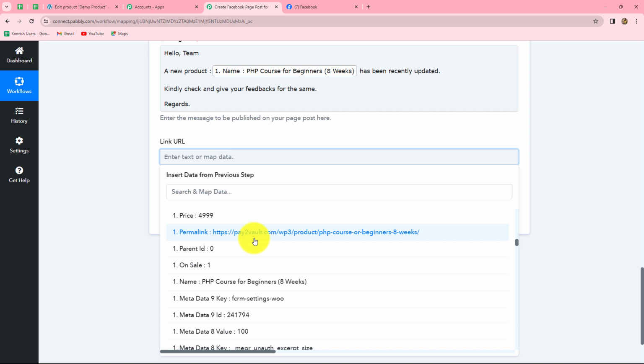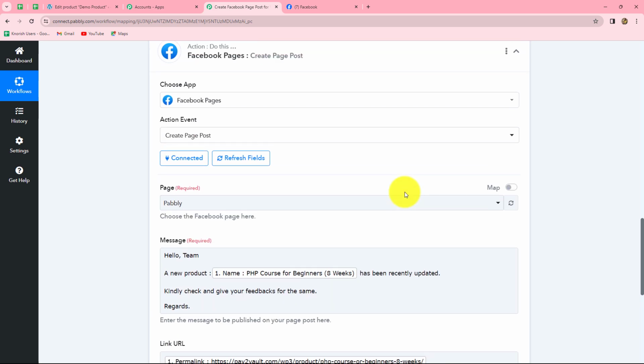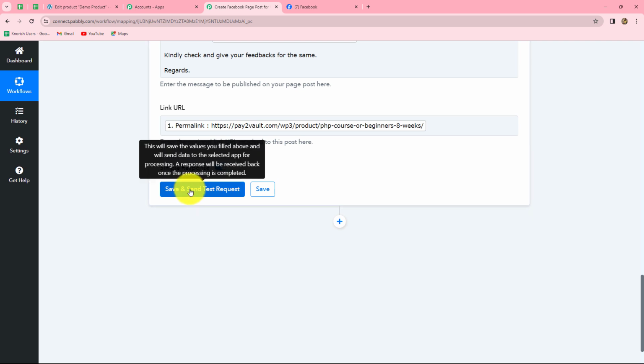And this is the permalink, basically the link of our product, PHP course for beginners. Let's select it and it is mapped. Again, because we have mapped this, it is going to be replaced with each and every response. So here in the place of PHP course for beginners, a new link of a new product will appear. Now, after entering all the details, let's simply click on save and send test request.